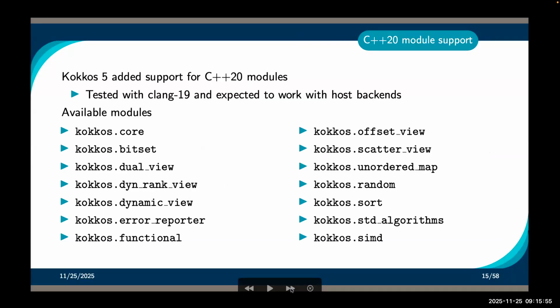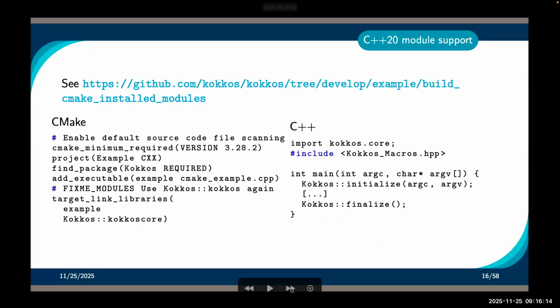unordered map ones. And then similarly with our algorithms, Kokkos Random and Kokkos Sorter in their own modules, while all of the still algorithms are in one combined module. We also have a module for SIMD. So here's an example of how you can use these modules. It's very straightforward.